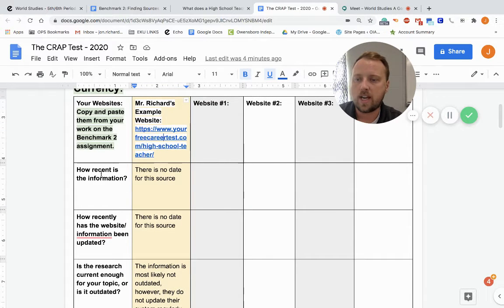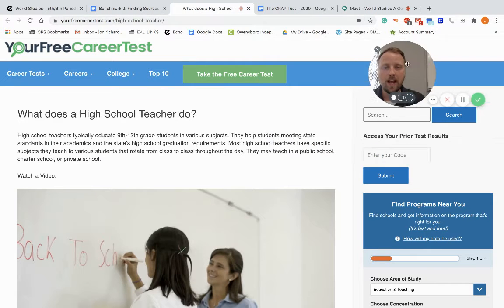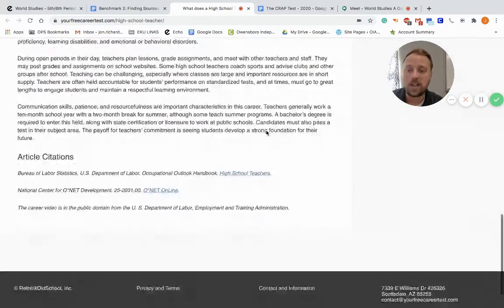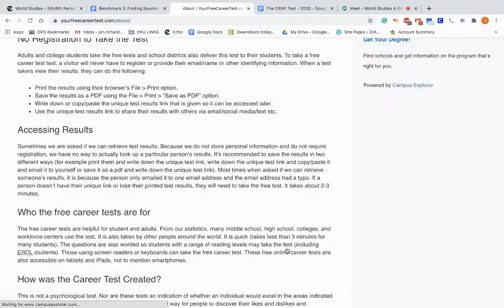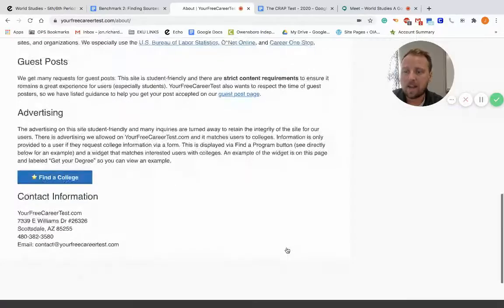So for this website, it asked, how recent is the information? Now, I wrote here there is no date for this source. I wrote that by looking at the website, and I am scrolling through the website looking for a date. Usually that date is at the bottom, but I'm not seeing any dates. Now I can dig deeper, and I can go to contact information, privacy and terms. I can click on these and try to find a date, okay? But I'm not seeing any dates.